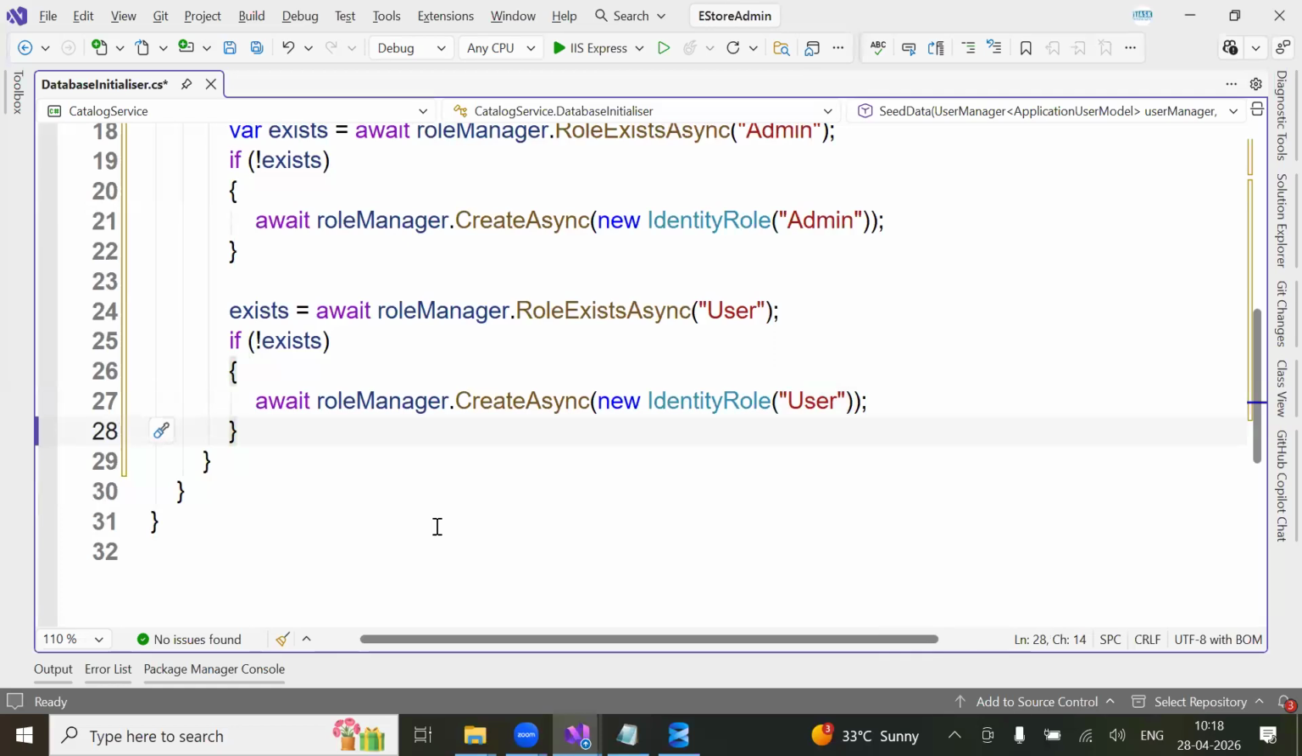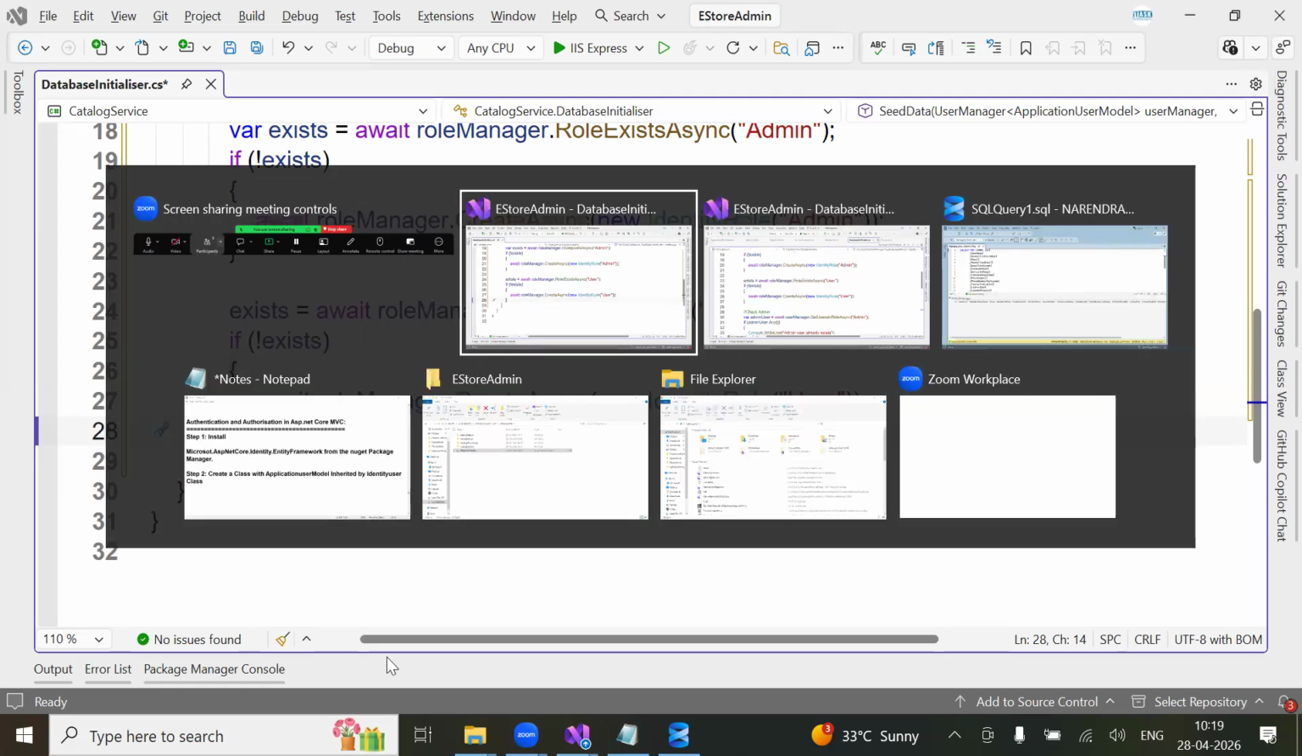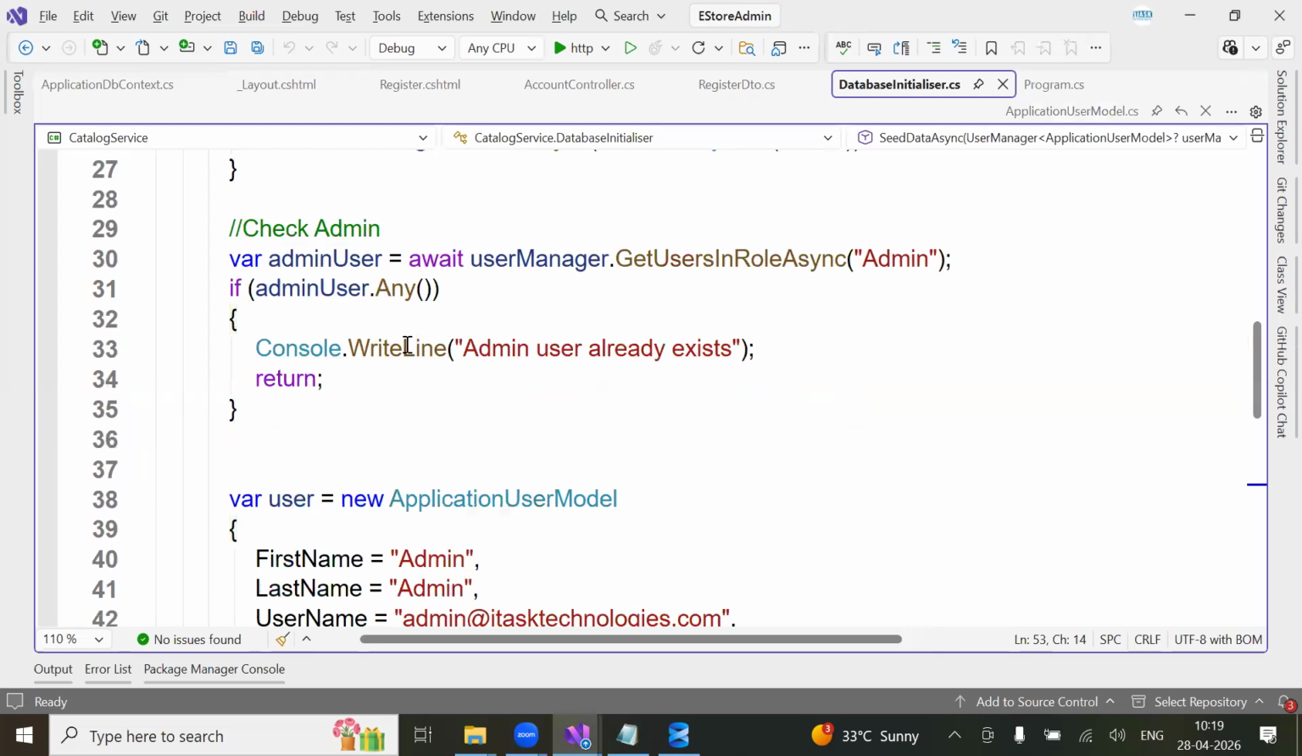Once you create the admin role and user role, are you going to create an admin user in the seed data? Do we need to create an admin role in the seed data? Say yes or no. No, first you have to check whether any one user has an admin or not. Am I right? If it is not available, you have to create an admin. Am I right? So what do you need to do? Small thing, I will check the code. Sorry, sometimes I forget. So here, I'm going to check like this.